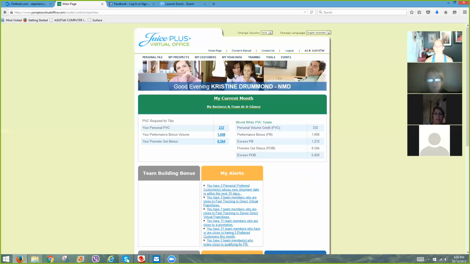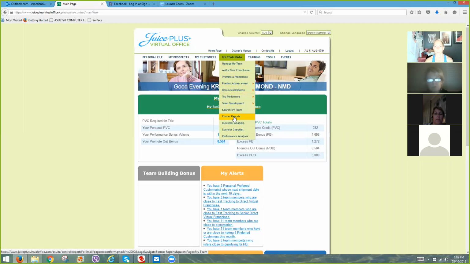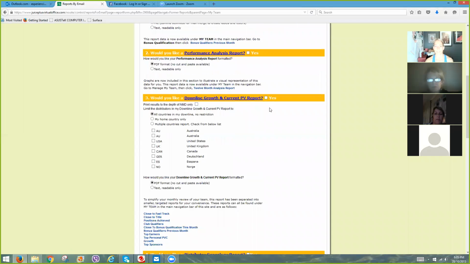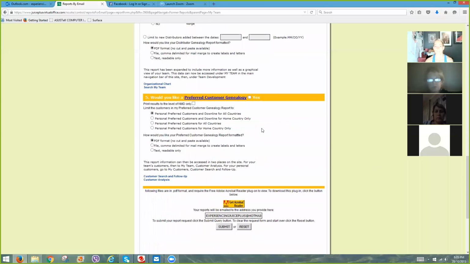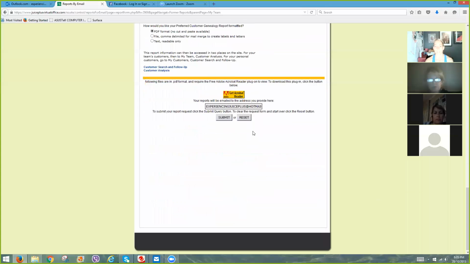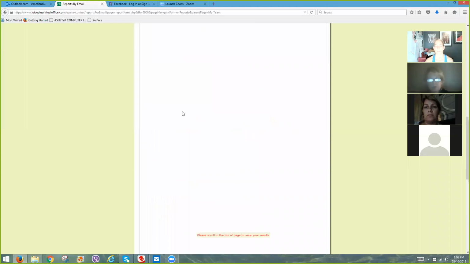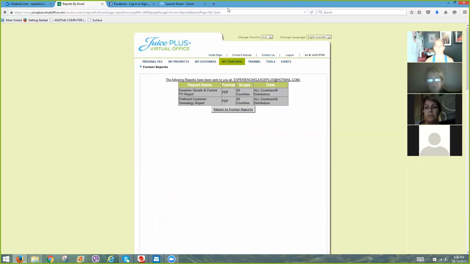So to get your reports, you go to My Team Data. You go to Former Reports. You select the third report and tick the little box that says yes. And then you select the fifth report, Preferred Customer Genealogy, tick the box next to the little yes. And then down the bottom, make sure your email address is correct and then click on Submit. That will send the report straight to your email account. And they look a little bit like this.